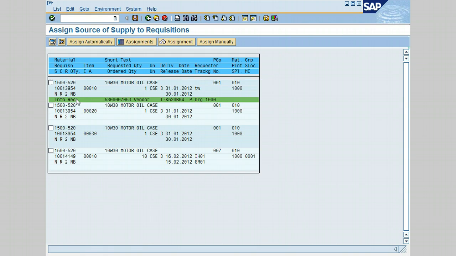The selected vendor will appear as a green row underneath the PR. It indicates that this vendor was assigned automatically for this PR. You can also assign the source vendor manually using the assign manually button right here. Please keep in mind that when assigning the source to the purchase requisition manually, a dialog box appears that allows you to enter the vendor.